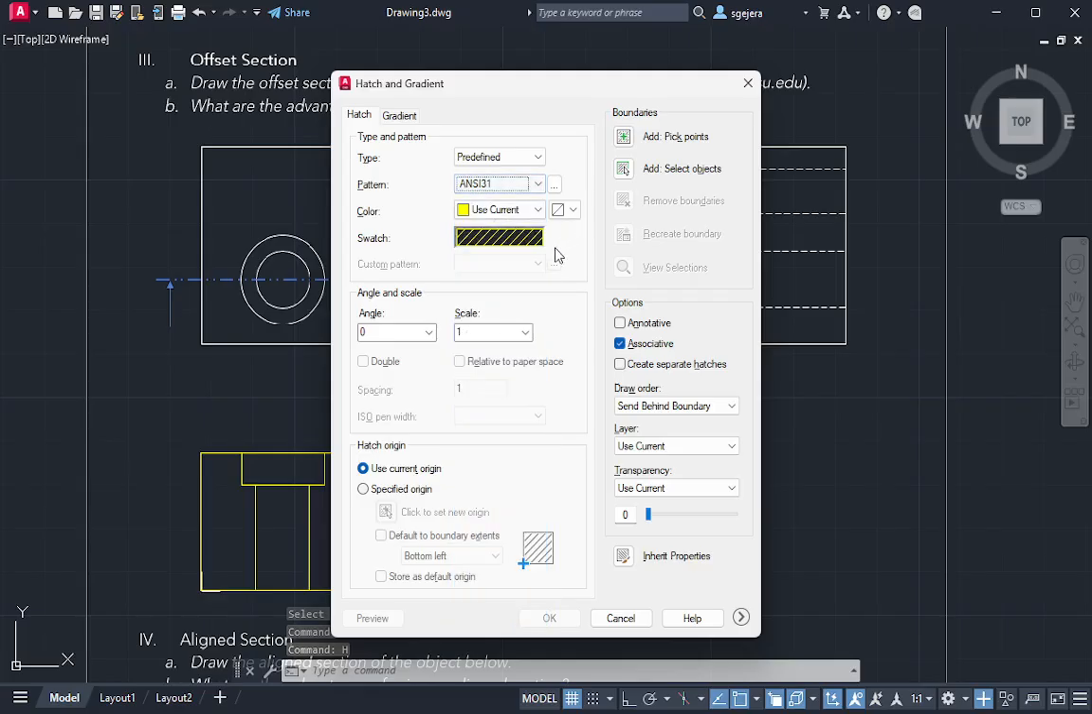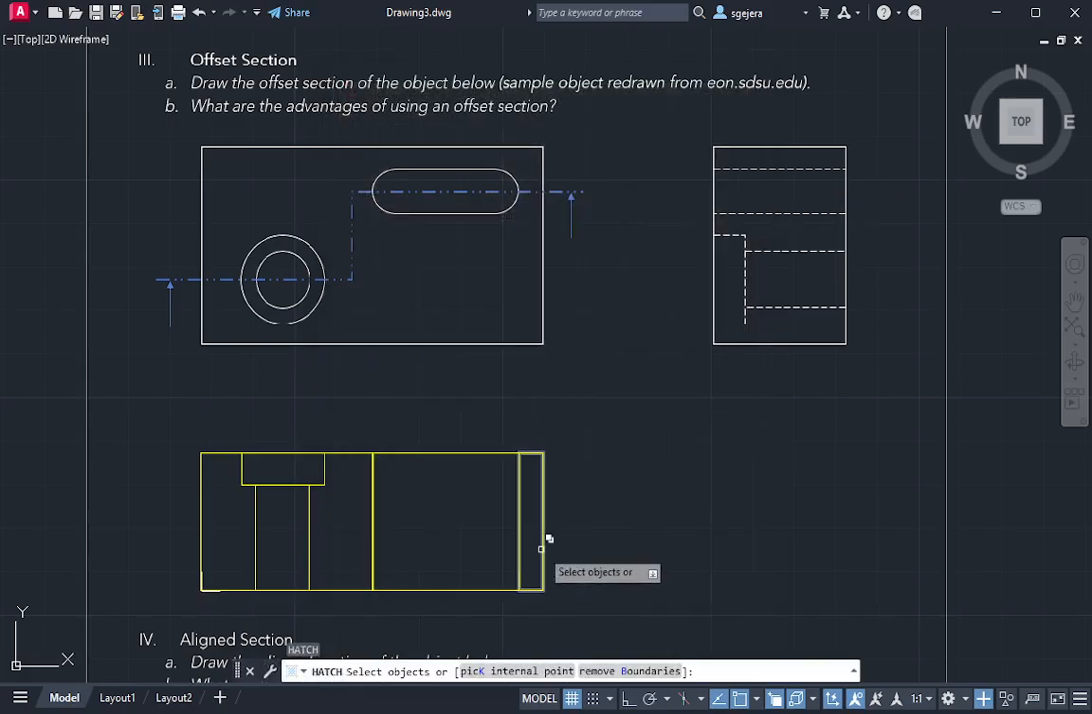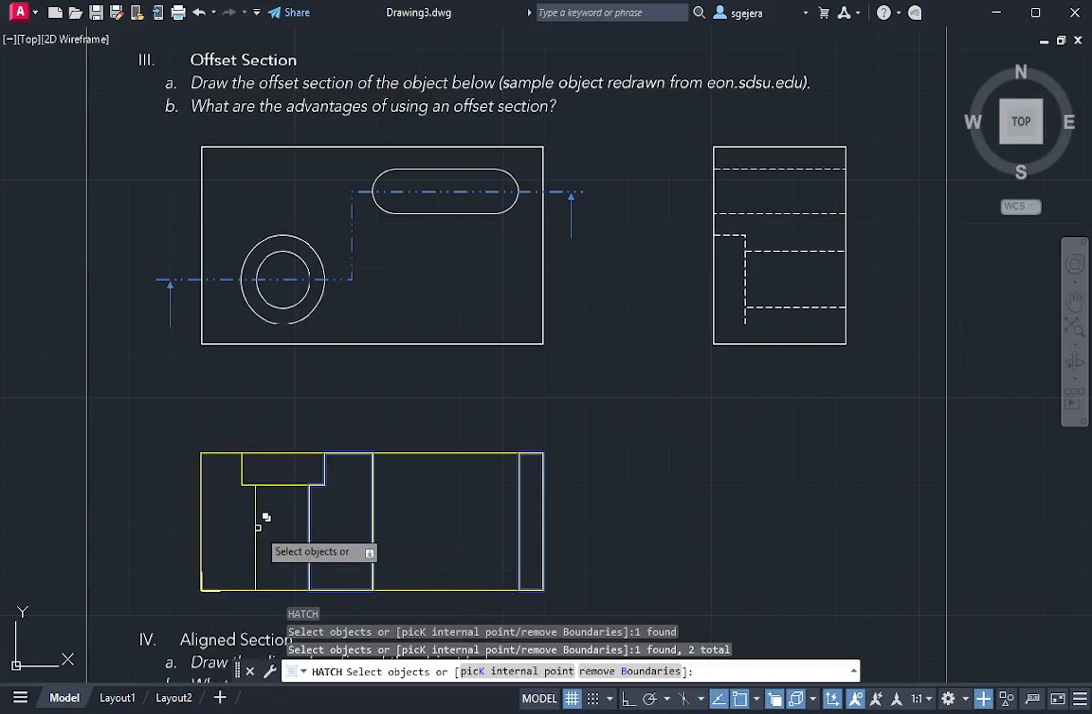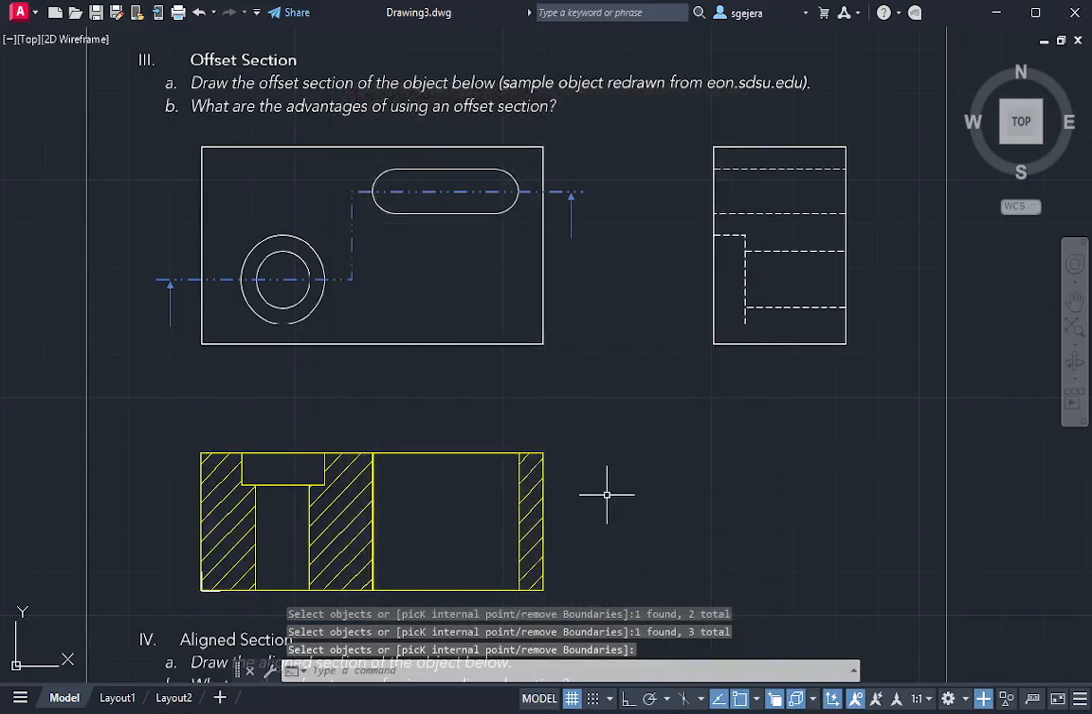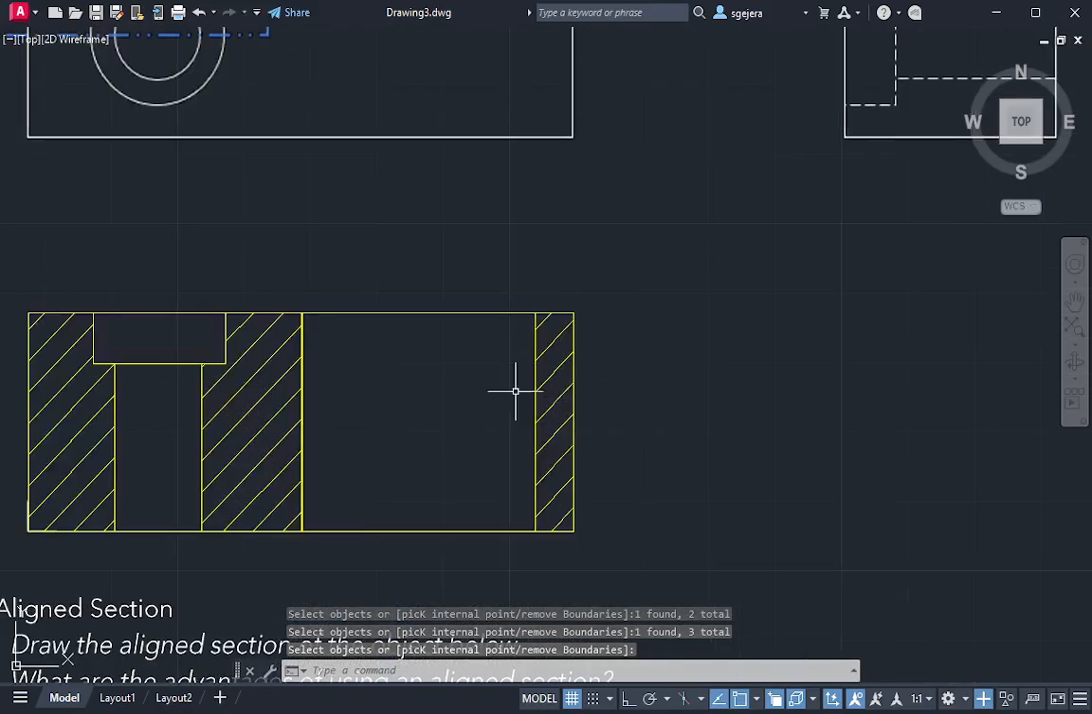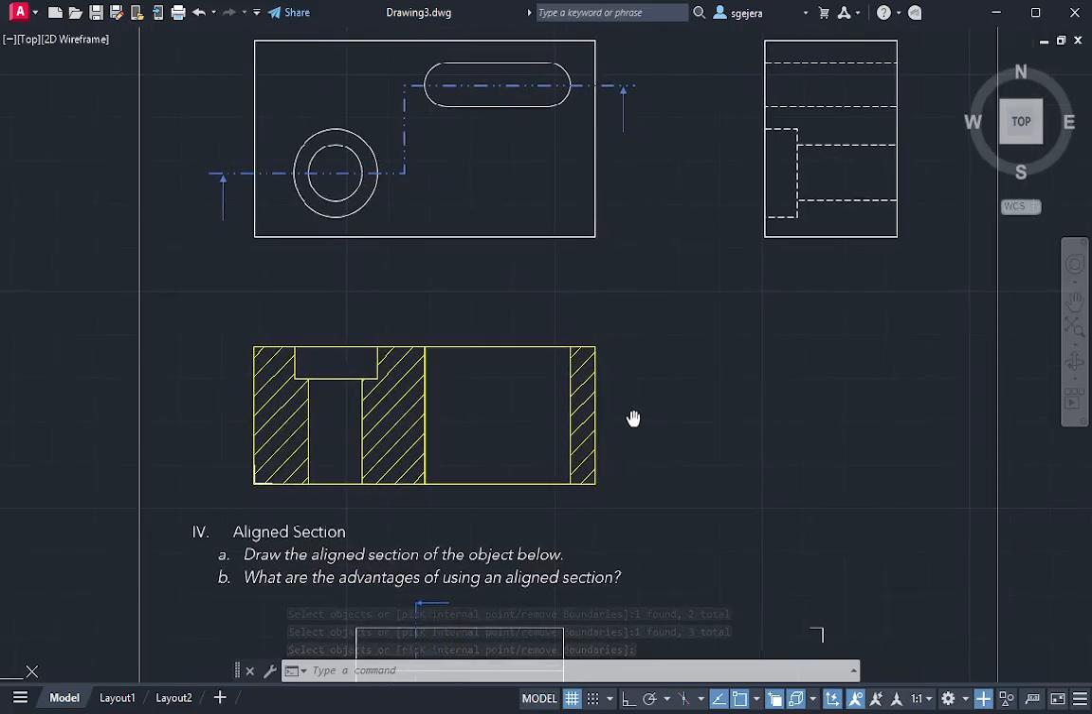ANSI 31 again. Let's just try the default settings and adjust later on. Let's select the objects. Select this object, this one, and the other one is this. Right? Those are the only ones we'll hatch. Press enter. Let's just press OK. The spacing is okay.